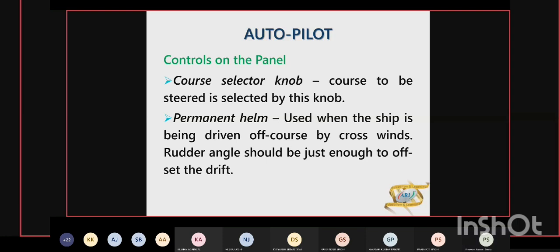All right. So we have the controls which is to be set by the user. The course selector knob, either it can be push, spring loaded push type selector, or it can be digital entry, what course the ship is supposed to be doing.